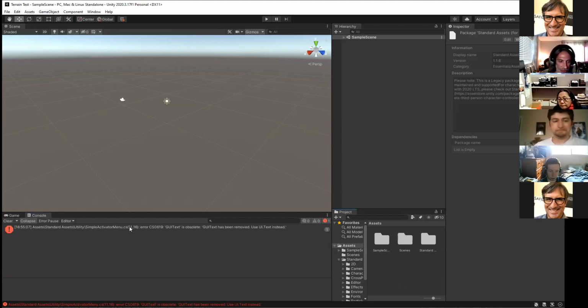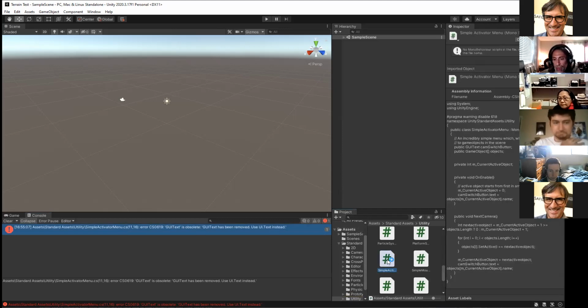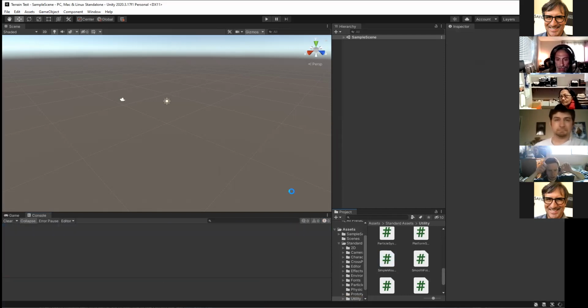Well, I couldn't fix this. So what I found is that if you just click on it, it'll show you where it is in the Utility folder and it'll highlight the actual script. Now, because I've done this before, I know that this script doesn't mean anything. I can just go in and press Delete and delete it. And it recompiles everything, and I'll have no more errors.